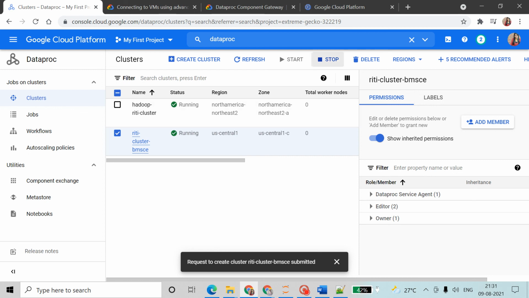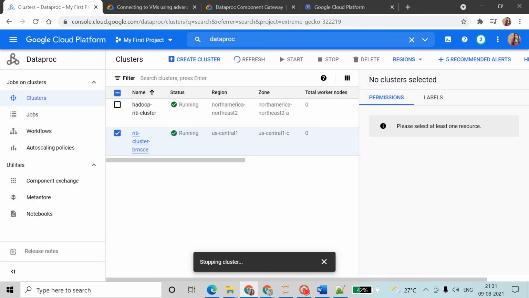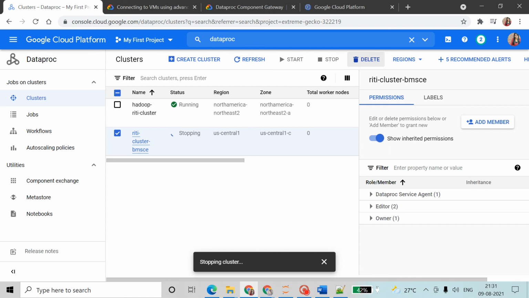So we'll stop this one. Stopping cluster will stop all cluster VMs. We will not pay for this cluster once it is stopped, but you will continue to pay for the other resources. So they confirm. And after stopping my instance, I will delete my instance also, because whenever you need, you can create it. You saw also it's very easy to create. It will take some 2 minutes to create.